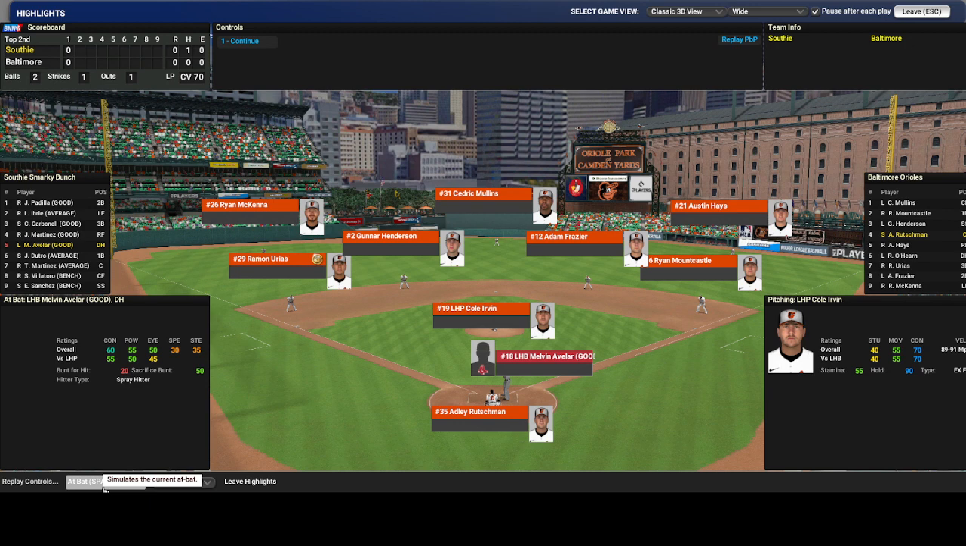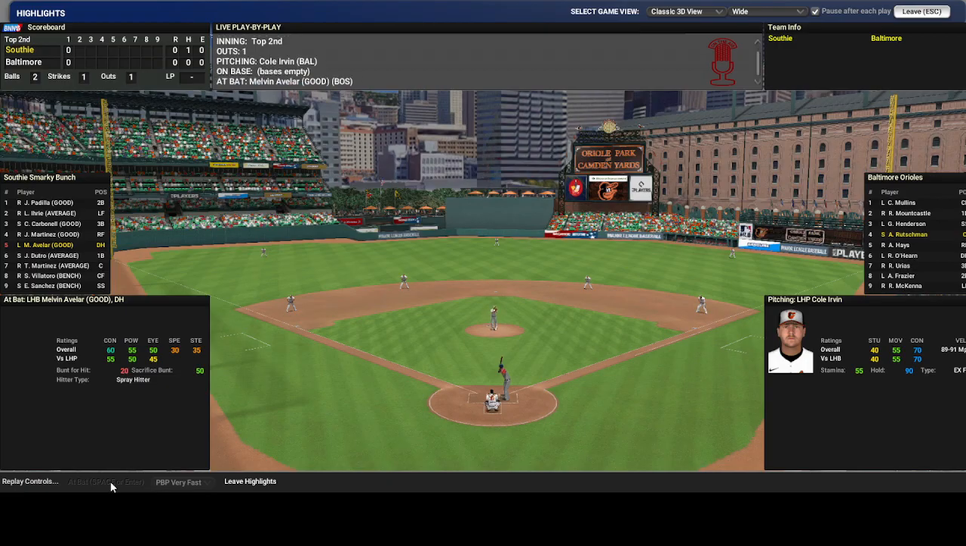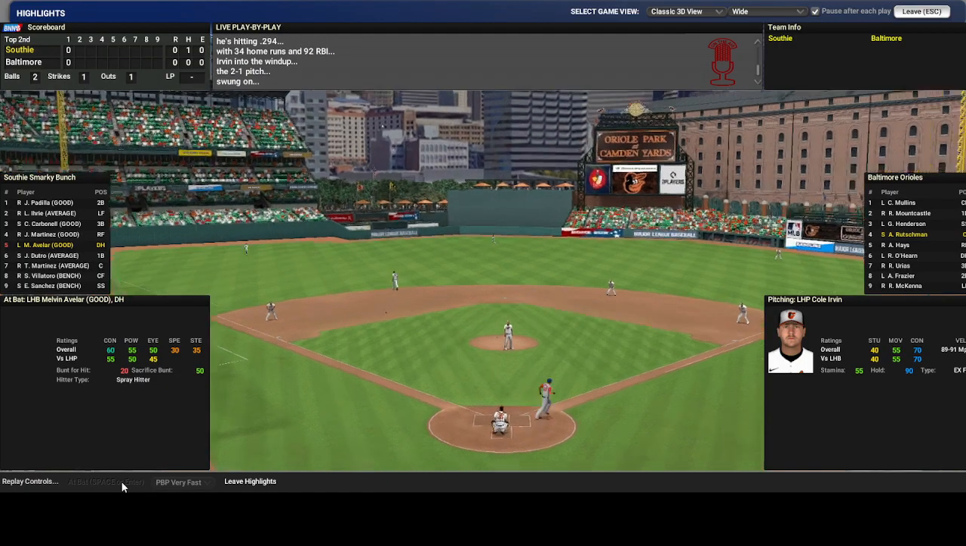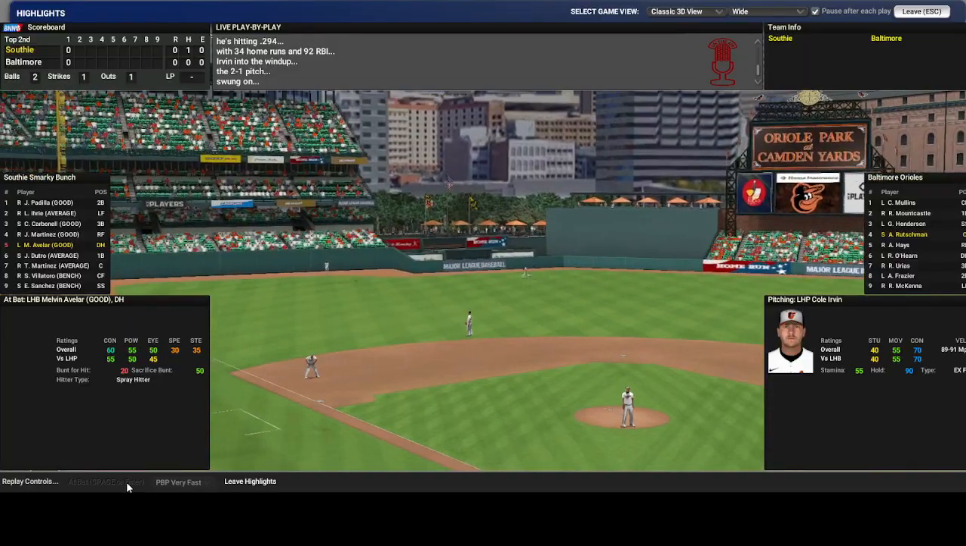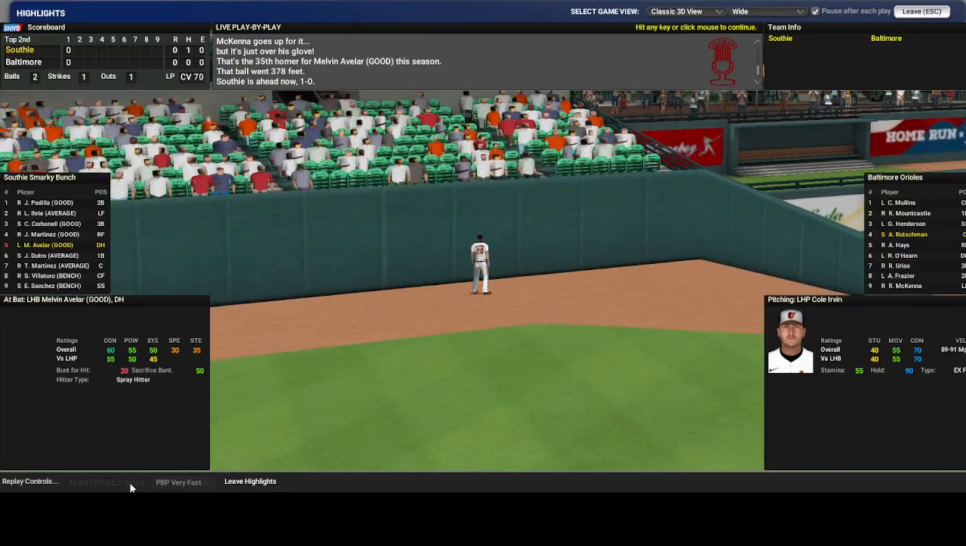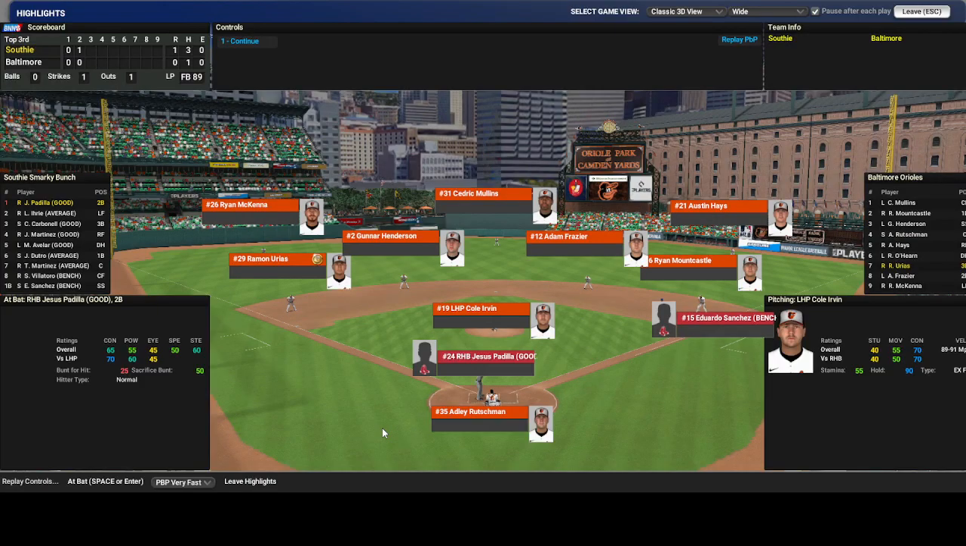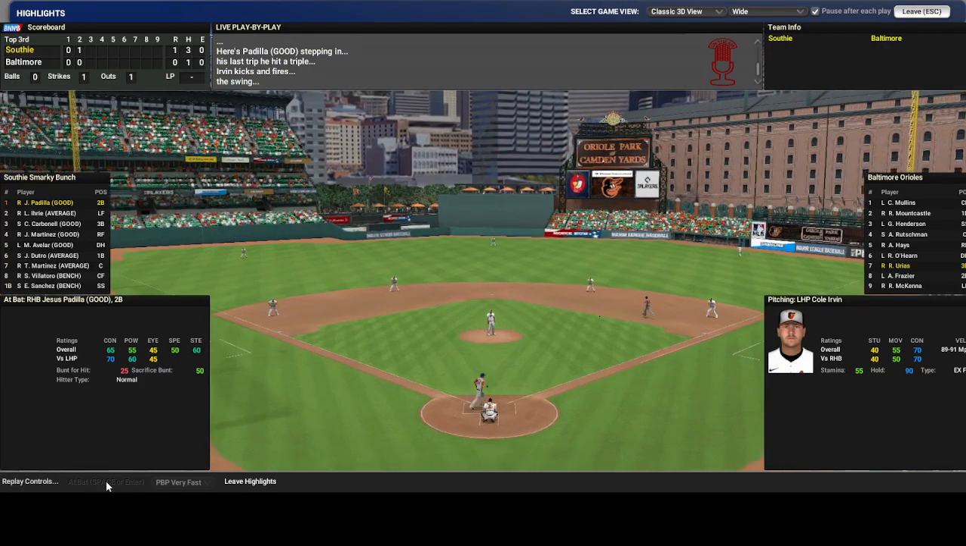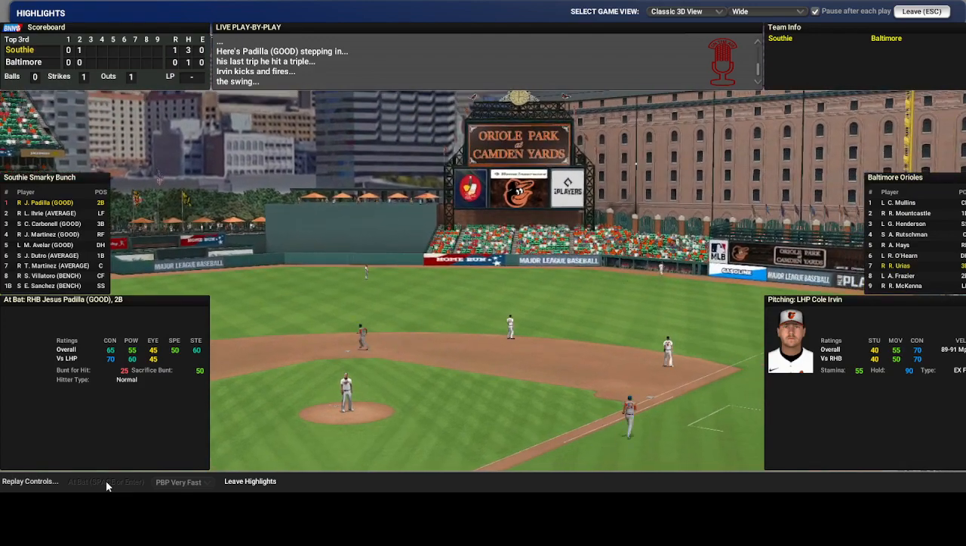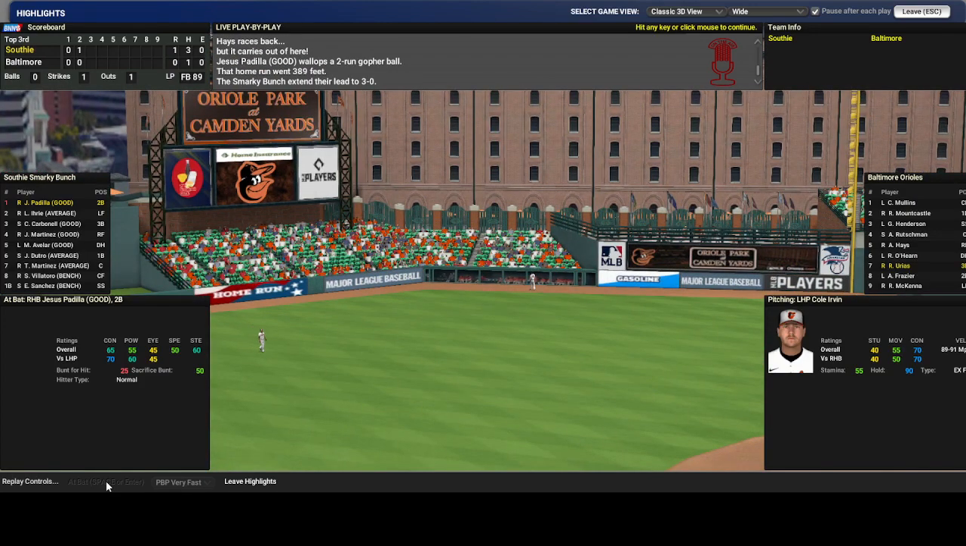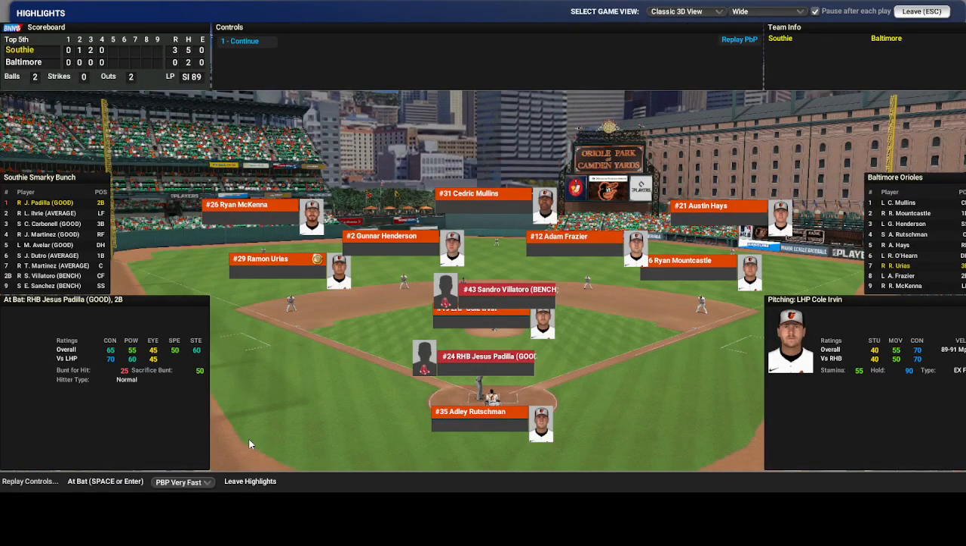All right. Top of the second. I don't like that these are both Southie highlights, though. Let's see some Baltimore highlights. Avalar, public enemy number one on this team. Oh my goodness. Fly ball deep to left center field. What are you doing? Home run. Southie, another Southie highlight. Top of the third now. Runner on first for Padilla. No. Fly ball to deep right center field. Gone. 3-0 lead now.